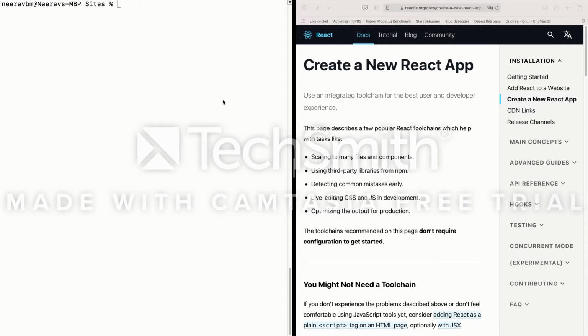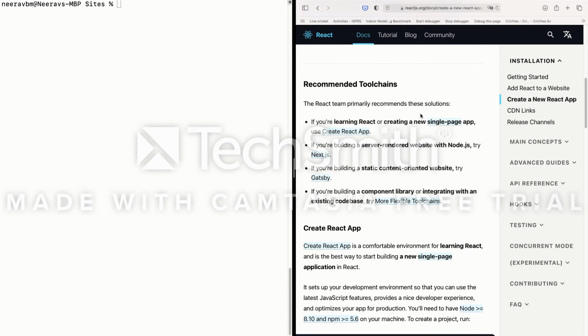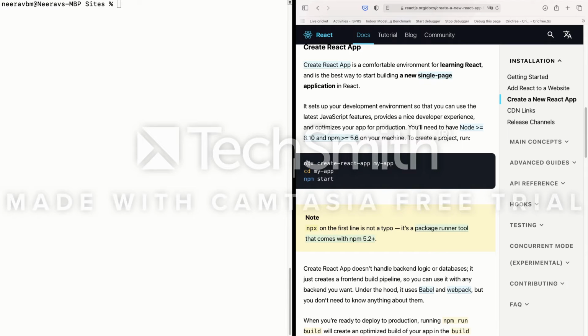Hi, in this video I will show you how to create a new React app from scratch. The instructions are available on the react.org/docs under the section Create a new app. If you scroll down the page, you will see the three commands. That is all we need to do to create a new app. So let's start.